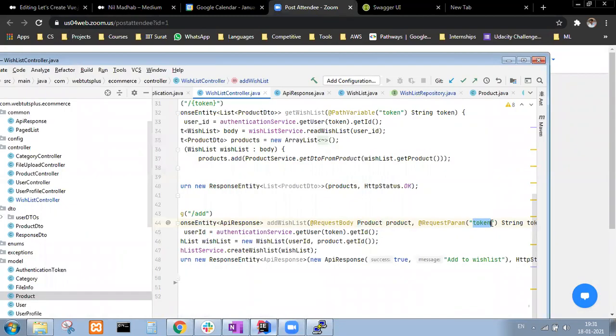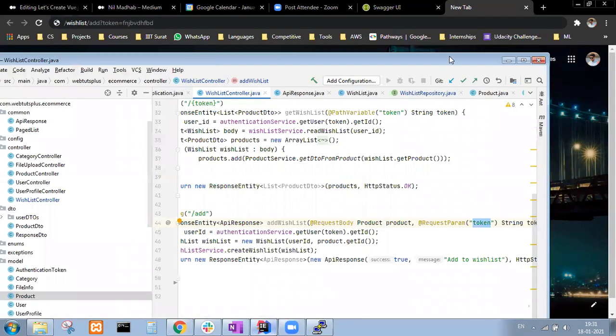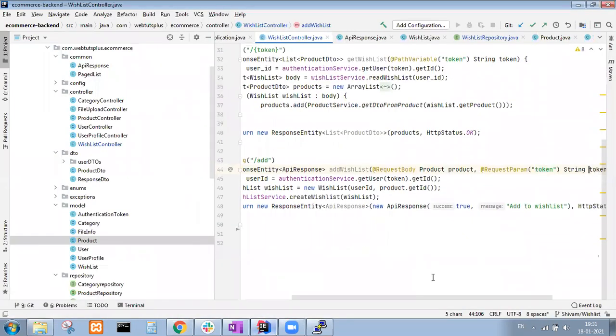It will search for this token. If it matches, it will assign its value to this variable, the string token.